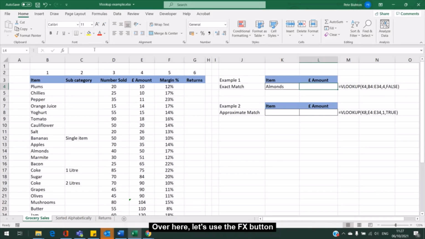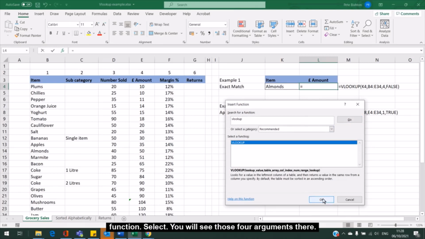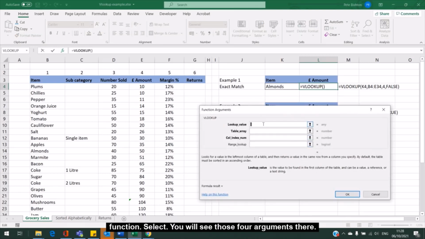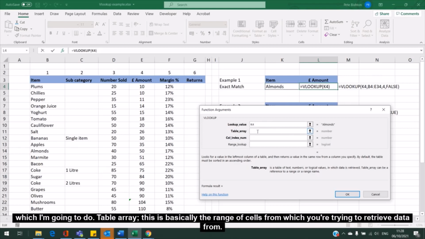So over here, let's use the FX button to start entering our arguments. First of all, we'll look for the VLOOKUP function. Select. You'll see those four arguments there. The first argument is the lookup value. So I can either type almonds here, or I can actually have it reference this K4 cell, which I'm going to do. Table array.